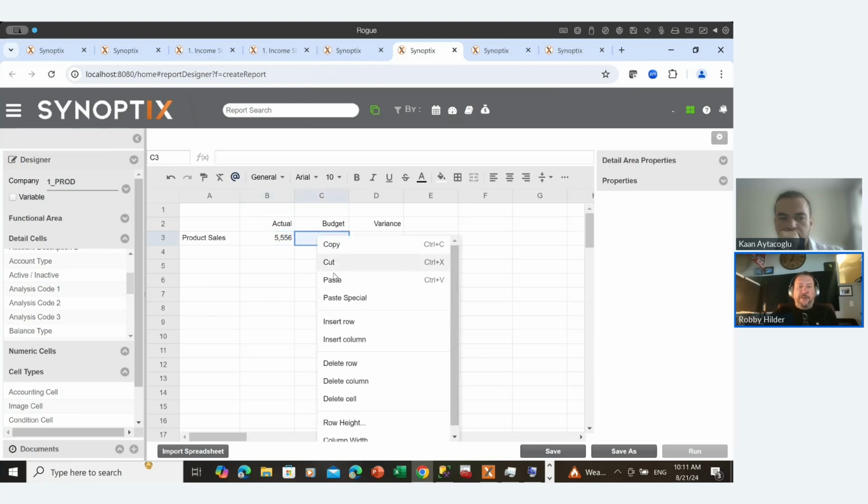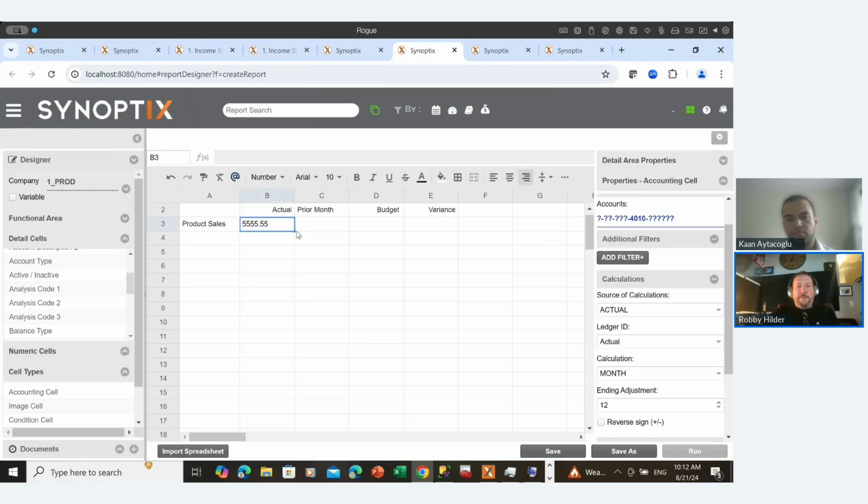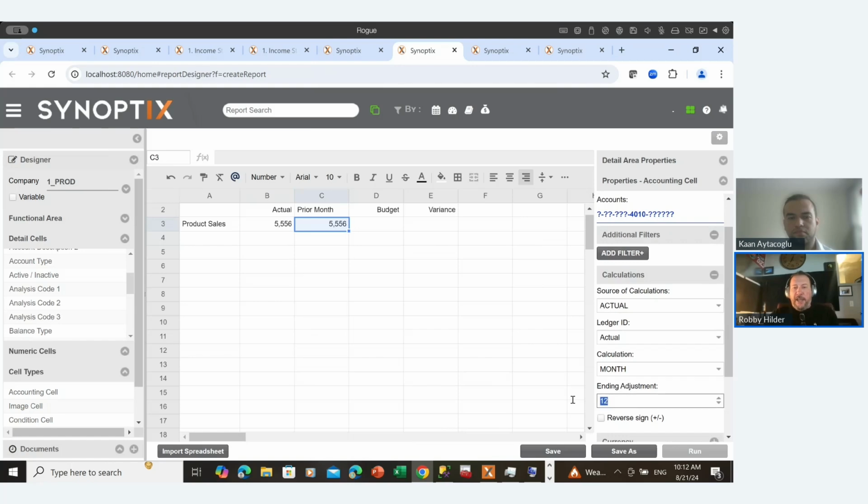And I'm going to insert a column here. And we're going to do this for the prior month. All we need to do is copy the cell over. And now what we'll do here is we have what's called an ending adjustment. This allows us to go backwards or forwards in time based off our report run date.